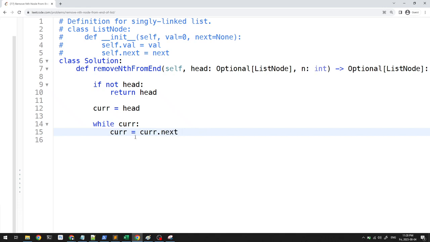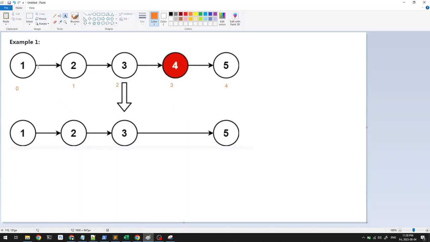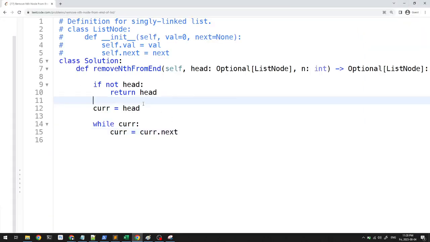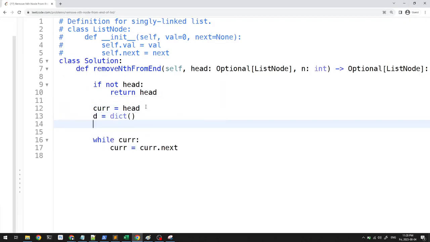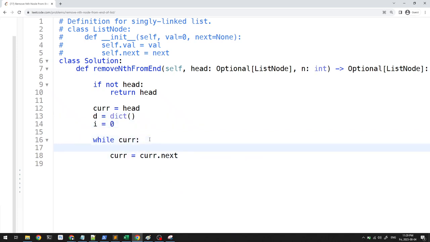But now we also want to store this information inside of a hash map, right? We want to store that 0 maps to 1, 1 maps to 2, etc. We want to store this in our hash map. Let's maybe have a map here, a dictionary. And I'll also have an index variable, which I'll call i. And so what will I do? Well, before I do cur is equal to cur.next, let me maybe do something like d at i is equal to cur.